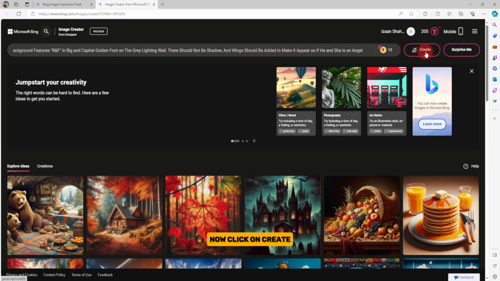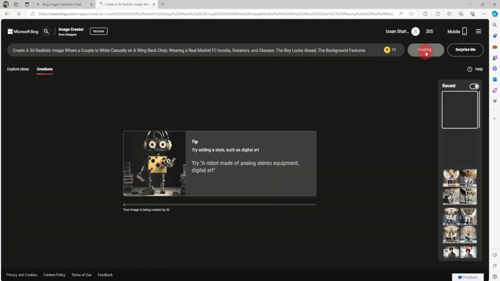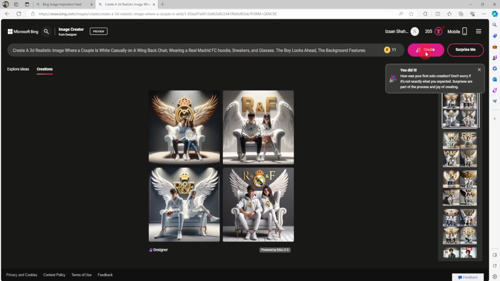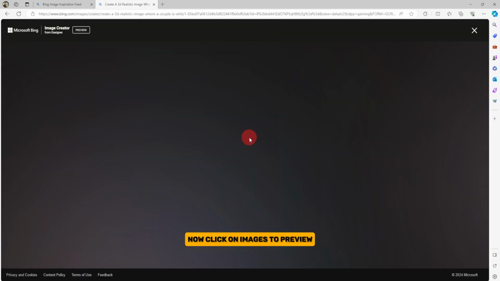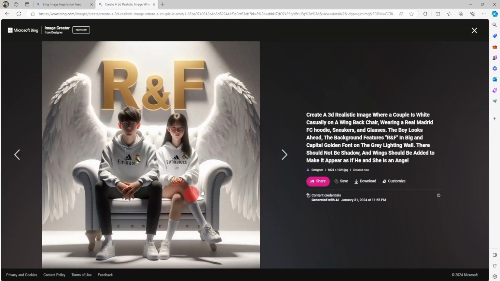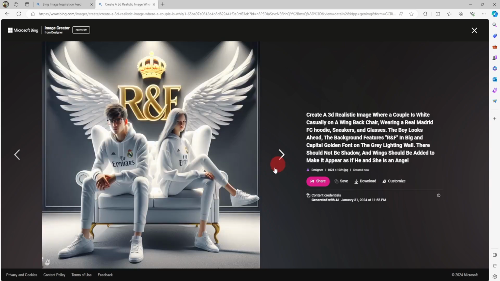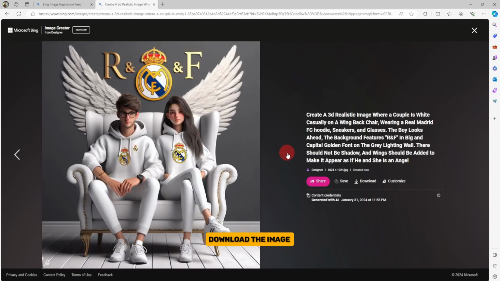Now click on Create. Wait for a few seconds. Now click on Images to preview. Download the image. Which do you want? Click on Download.